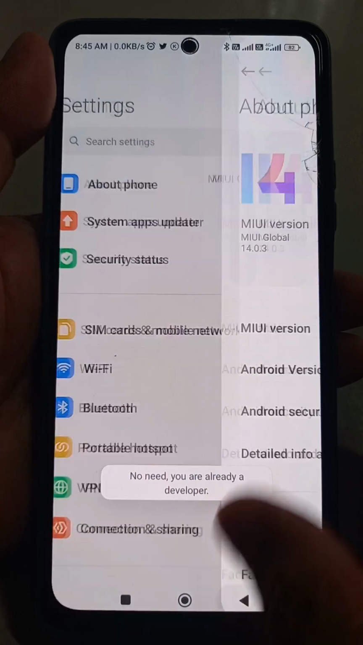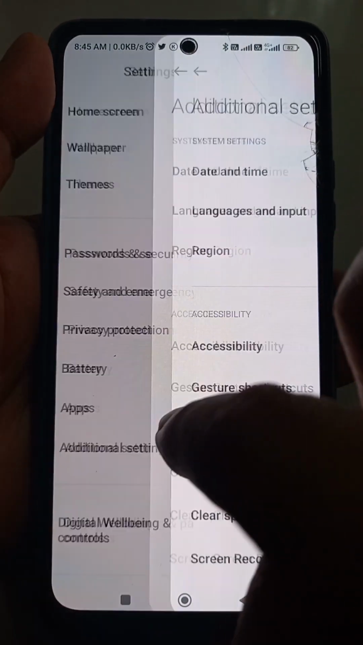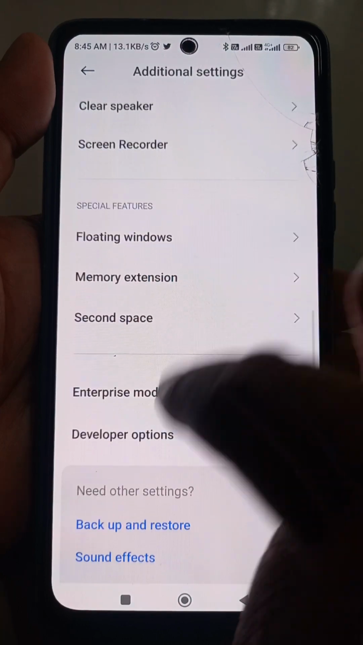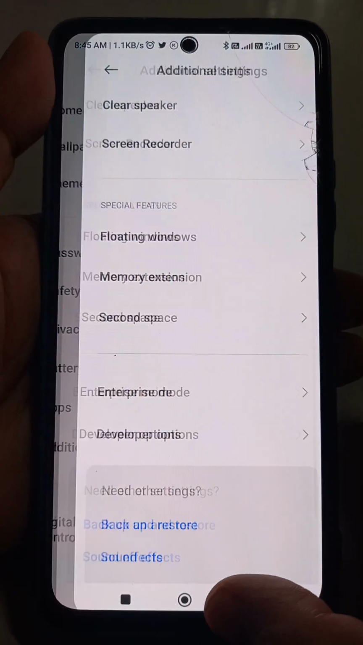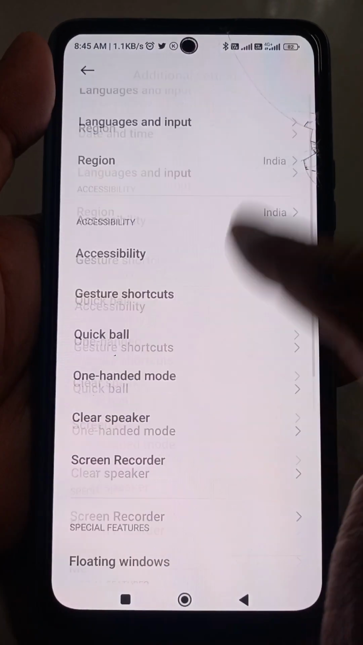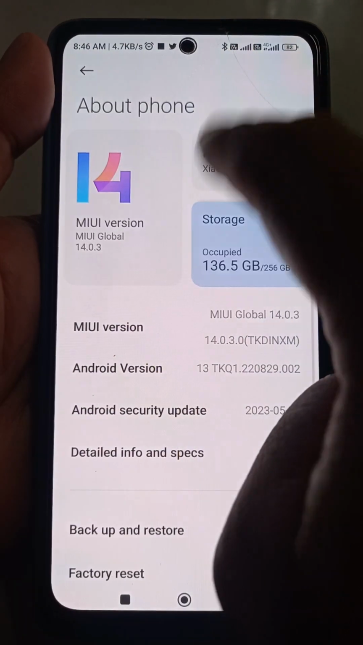By clicking on MI user interface version, you will become a developer. Already I am a developer. Where it will come is in additional settings, go below. Developer option is here, it is activated. I will turn it off. Now if we go back and come back again, it will not come here. So now I will activate it and show you.